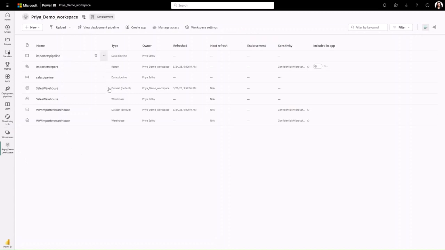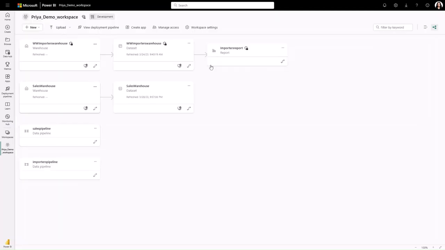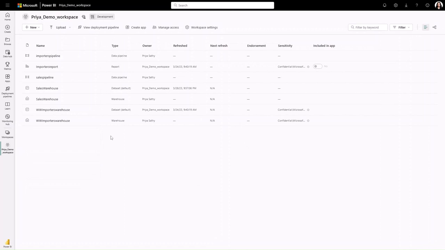Now back in my workspace, I can see my entire project is ready with the warehouse, pipeline, Power BI dataset, and report, and I can view its lineage end to end. In summary, I was able to create a warehouse, load and transform data with a pipeline, cross-join with another warehouse with zero data movement, and create a Power BI report with no additional integration required at all. And all of this without writing any code and all under 5 minutes.